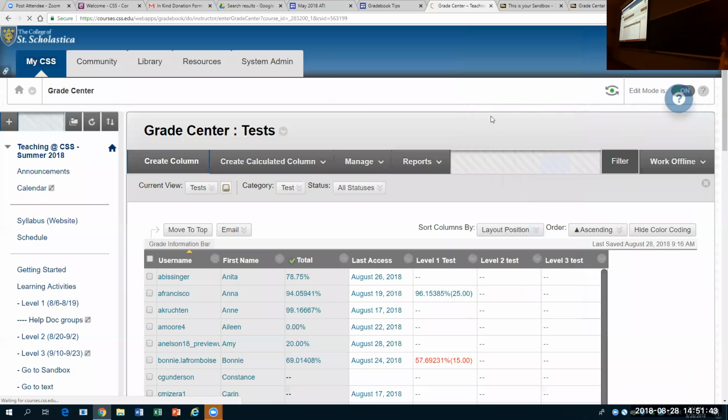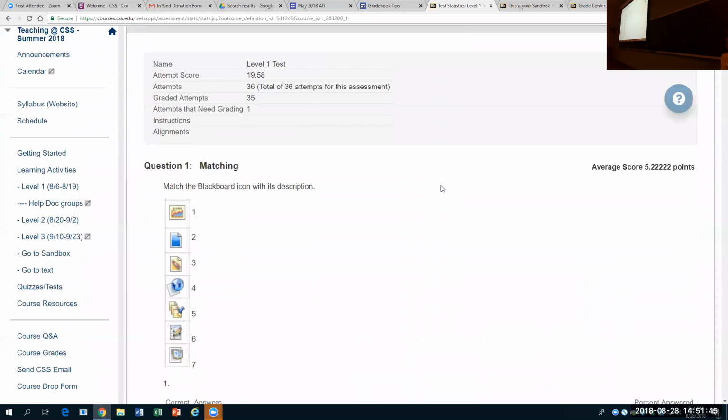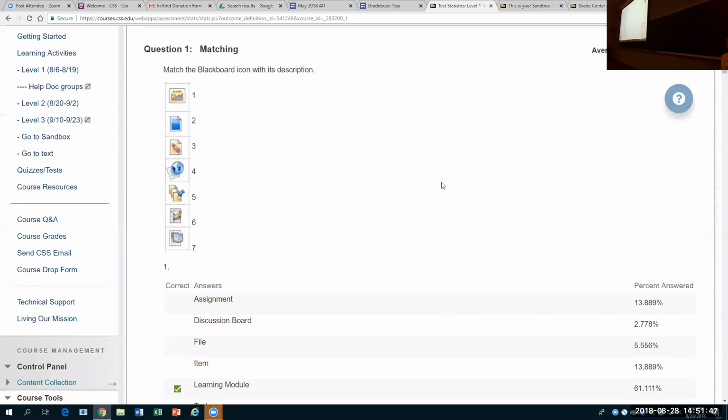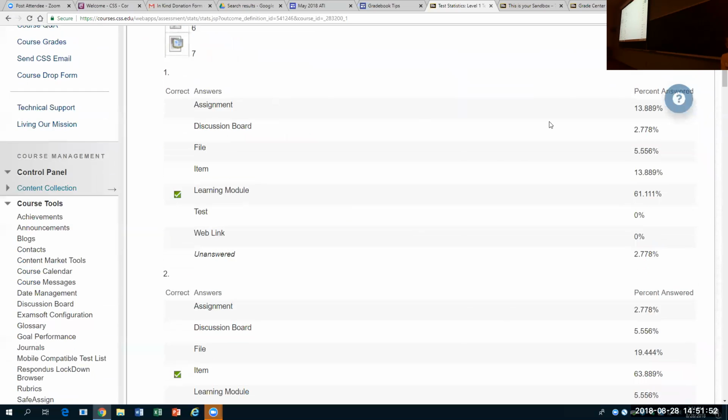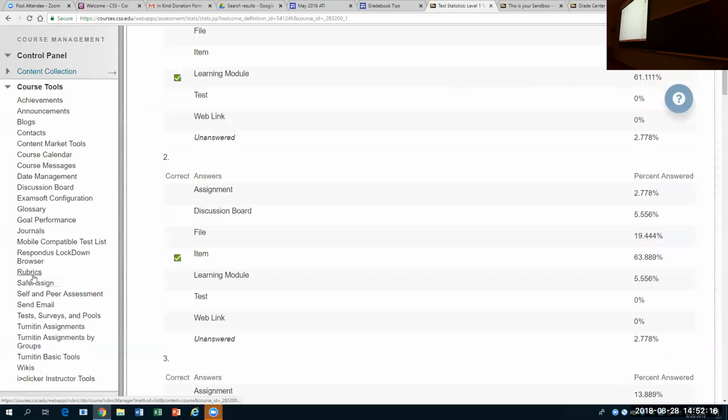Oh, attempt statistics. This will give you some information about how students are taking the test, right? So the average score on a particular item, and then how folks in the class answered those. It's not exactly item analysis, but it does give you some information on how students are responding to exams. It can be useful, especially if you reuse exams a lot and you find something strange in one particular item.